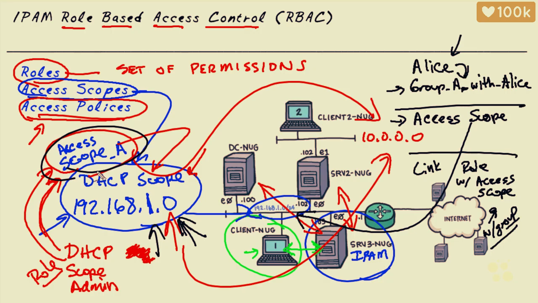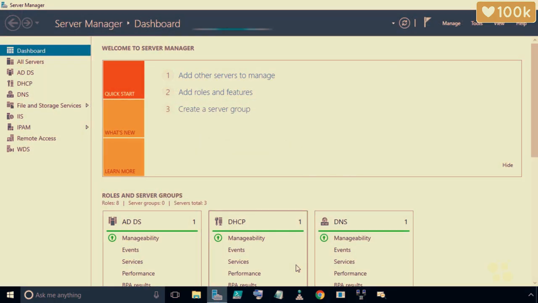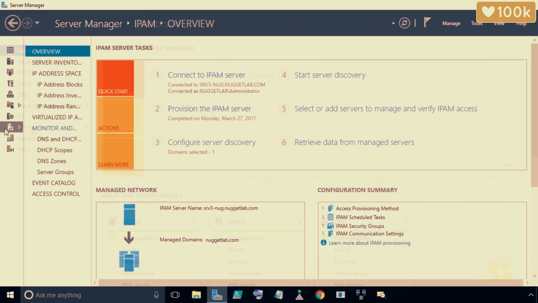So let's walk through that together in the live interface, and then you can practice it hands-on to reinforce the concepts. So we're starting off here on our Windows 10 client, and we're going to launch Server Manager using the icon in the taskbar. We'll give that a minute to initialize, and then on the left-hand side, we'll go ahead and select IPAM. With IPAM on the far left selected, what we're going to do is go all the way down in this list to Access Control.